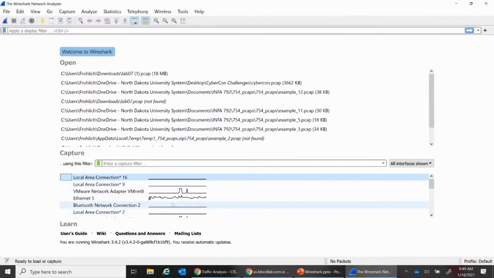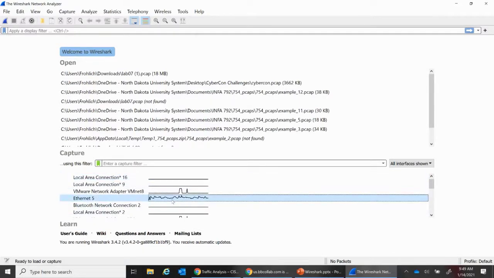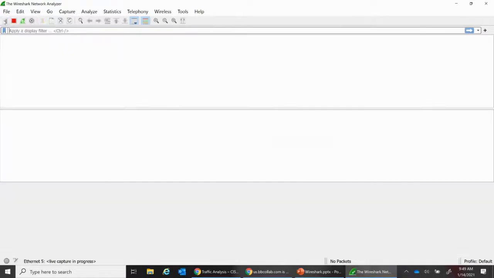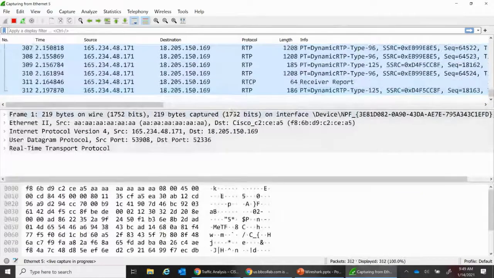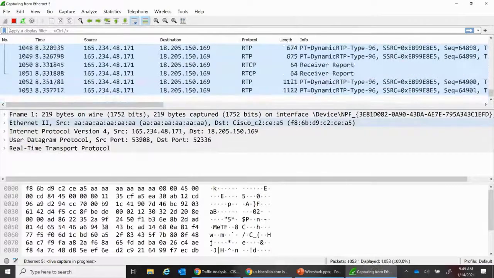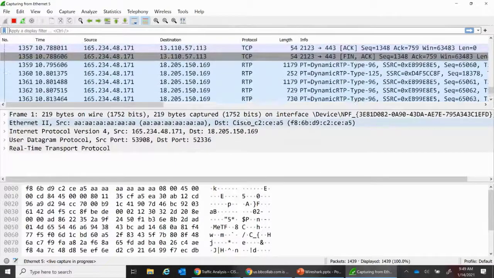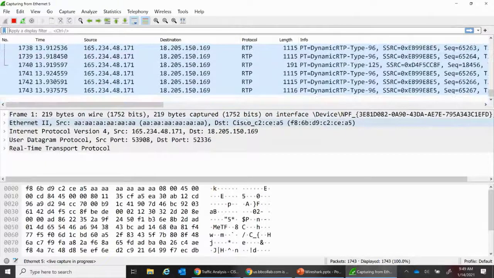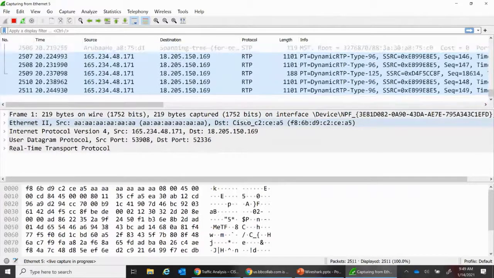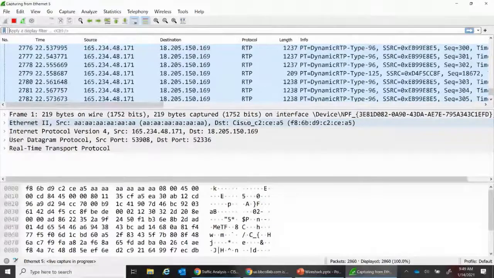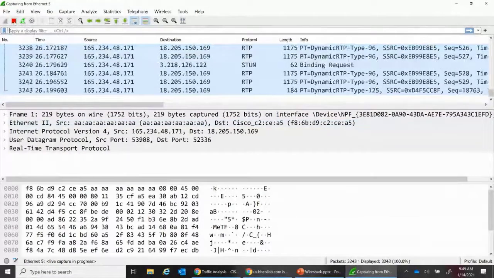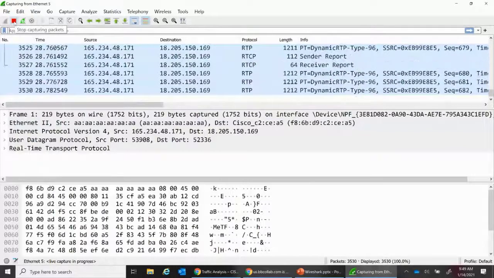And so I want to choose my Ethernet because I'm connected to Ethernet. When I select my Ethernet, I can either double click on it and it will start, or I can come up to my shark fin and that can start capturing packets. You can see that my packets are going to just start to populate, okay? Right now, this is going to capture information going in and out of my Ethernet interface. I'm going to go ahead and stop it with the red box here.